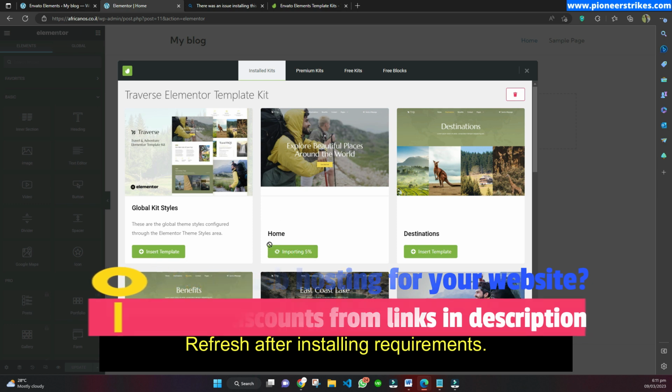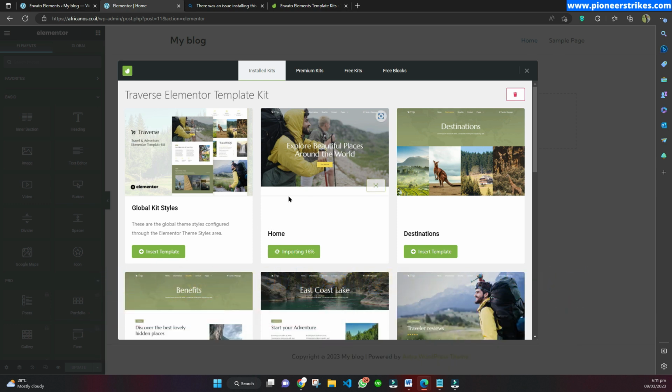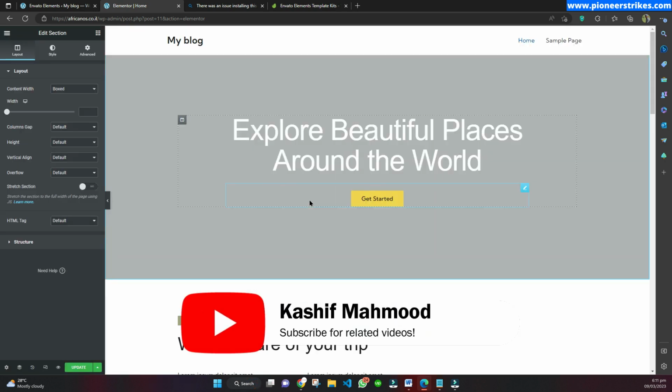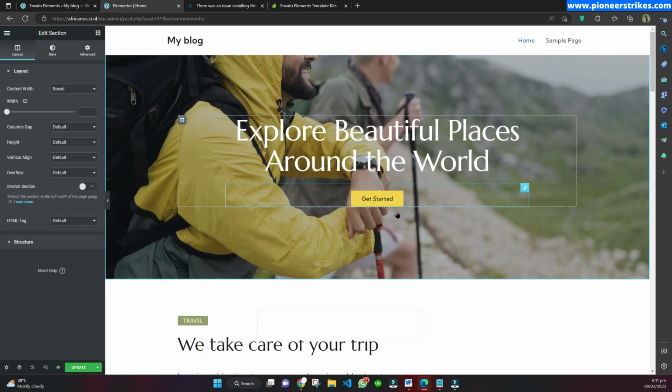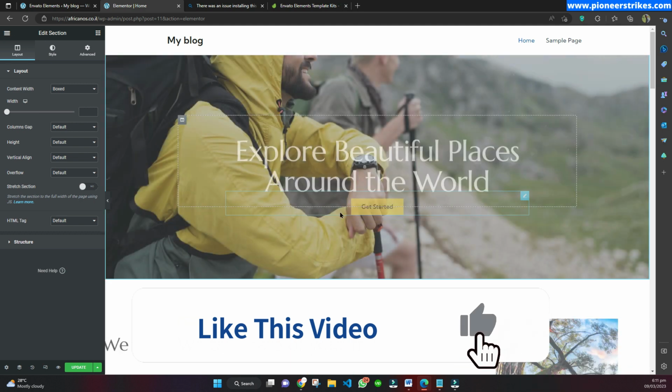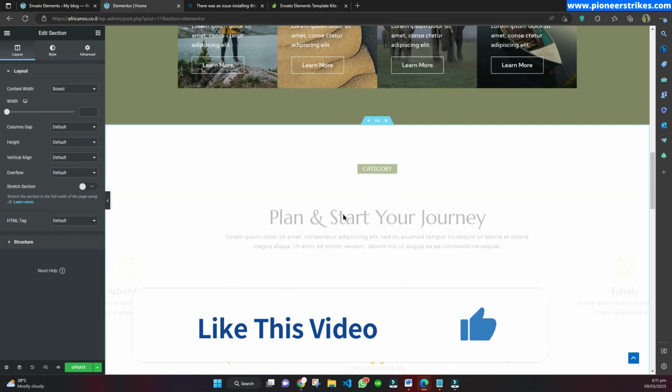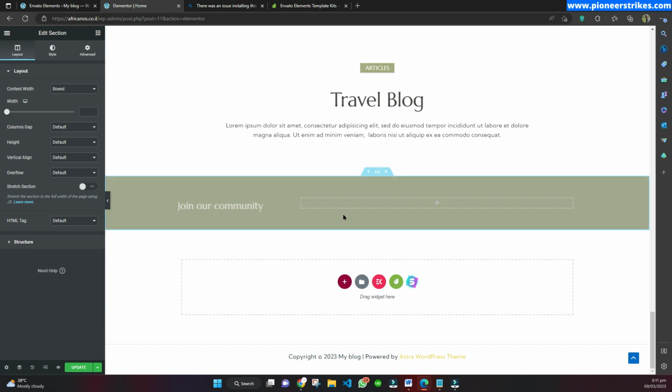View the installed kit and click on insert template to insert the home page template into your website. So here you can see it is imported. Similarly, we can import the other pages that we want to import in our website.